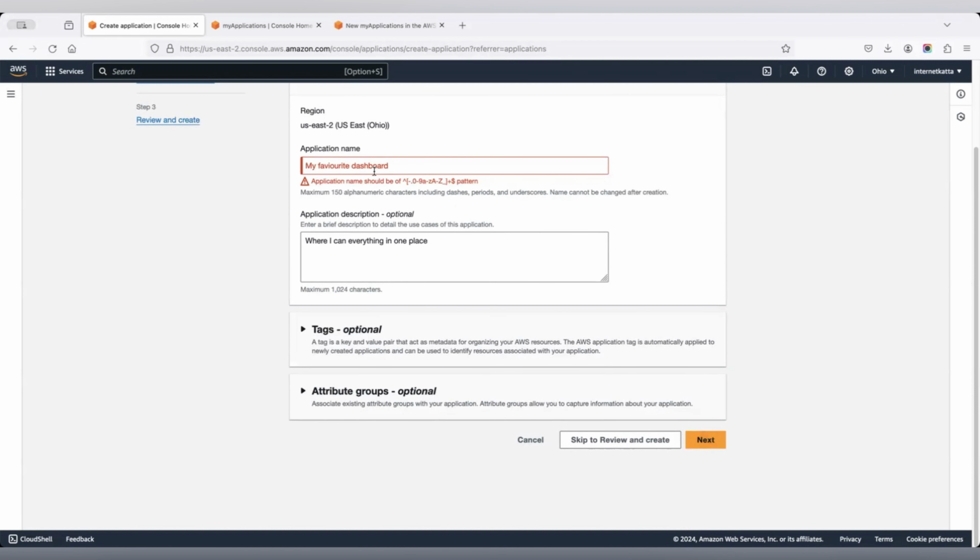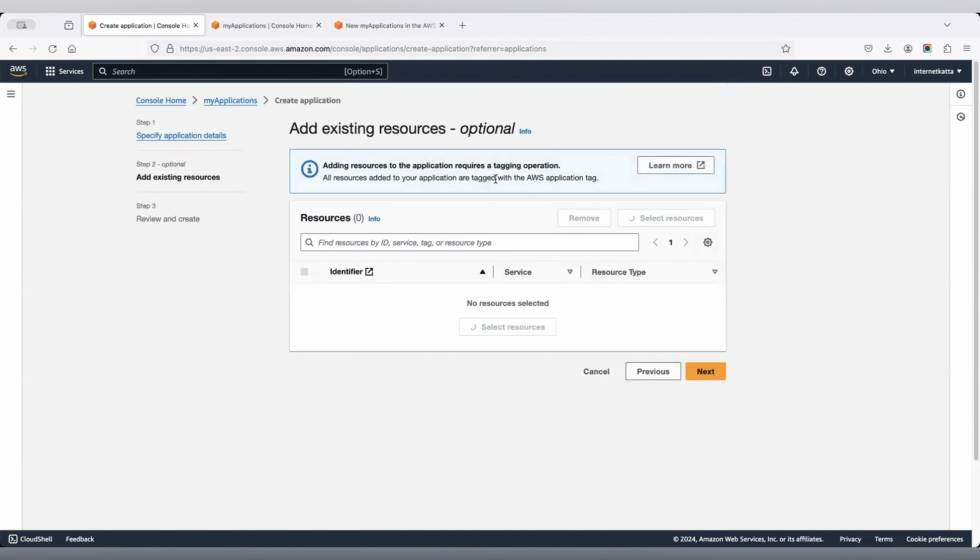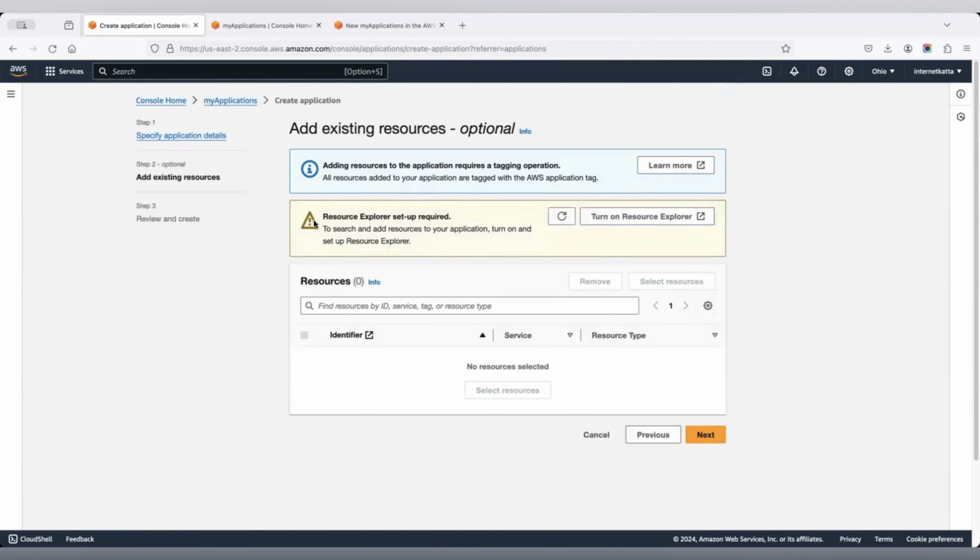The application name should have hyphens in this part, so let's go with that. Click next. Here you can select the resources which you want to add. You can see a pop-up that has come out: Resource Explorer setup is required. To search and add resources to your application, turn on the setup for Resource Explorer.